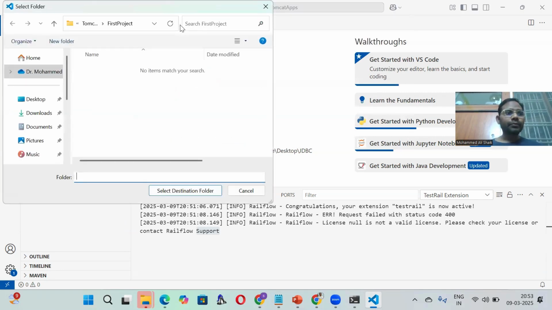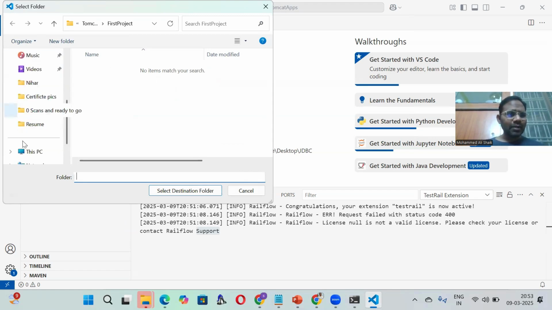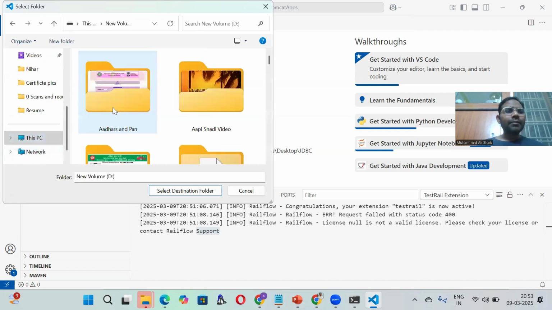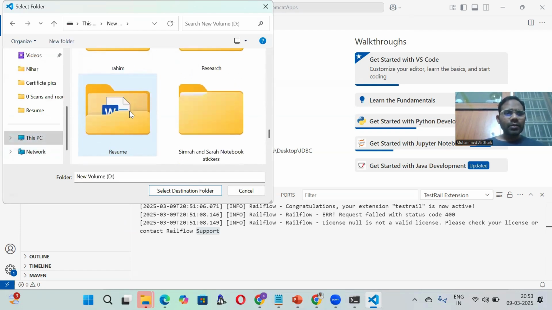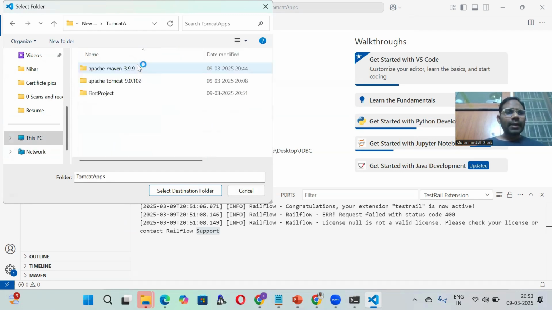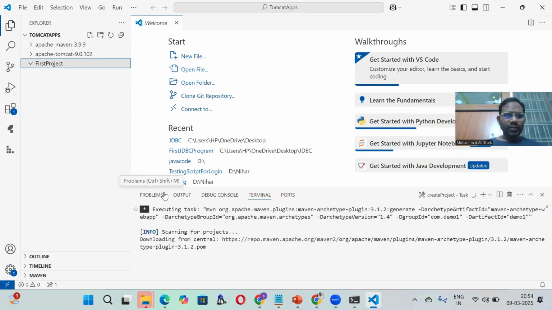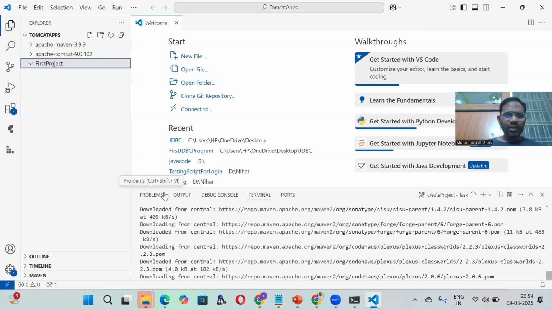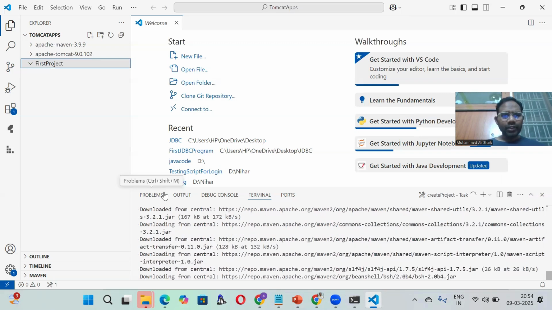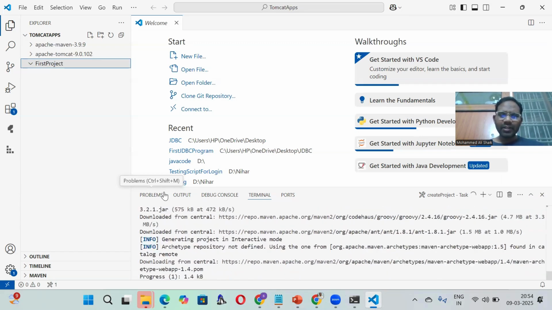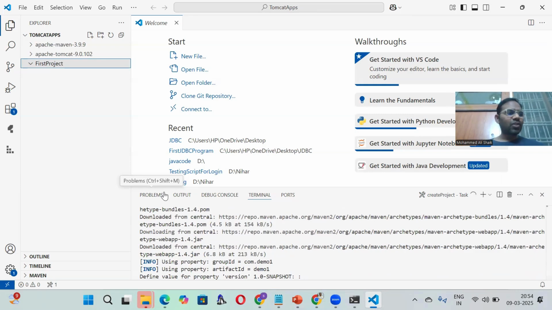Then press enter. It is asking you to select the path, the folder. Already we have created the same path in D drive. Select the same path. Go to This PC, D drive, then Tomcat apps, first project, select destination folder. Okay, so it is configuring. It will take some time. Just wait for a couple of seconds. So it is downloading, installing. For the first time, it will take a little bit of time. From the second app, it doesn't take much time.